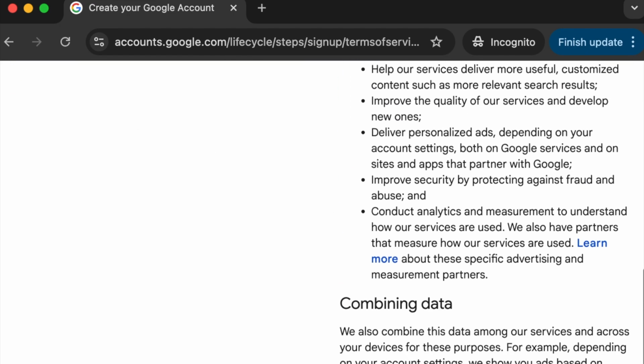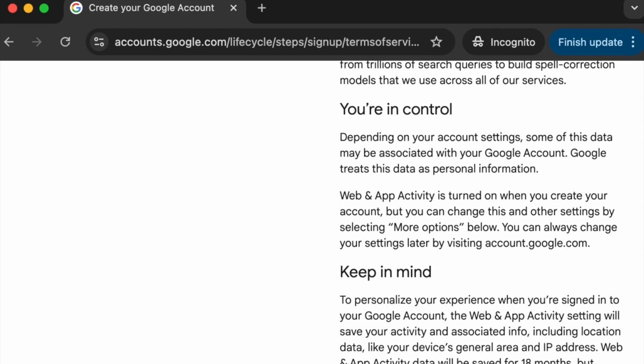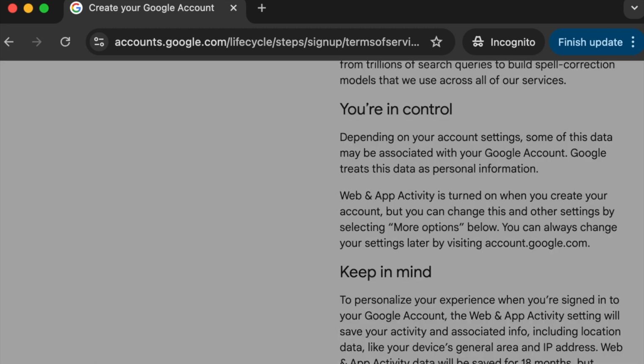Then it just tells us a variety of different things, and you can read that through. And then if all is aligned with you, you could click I agree.